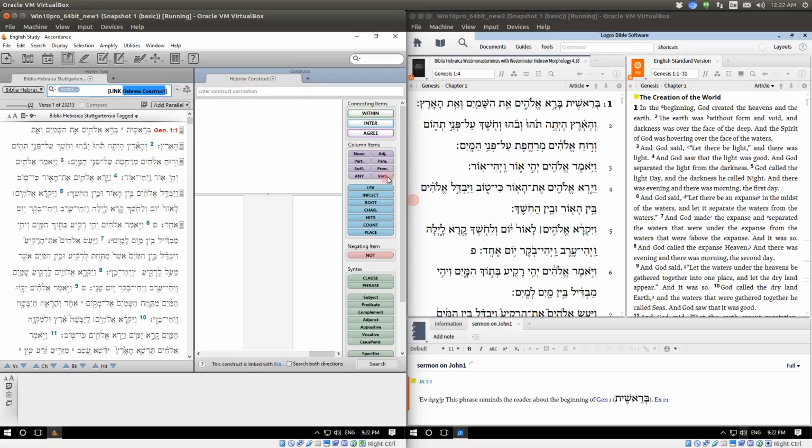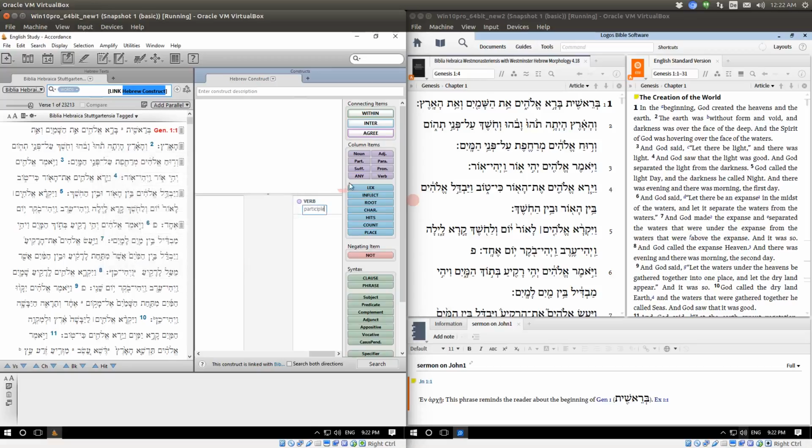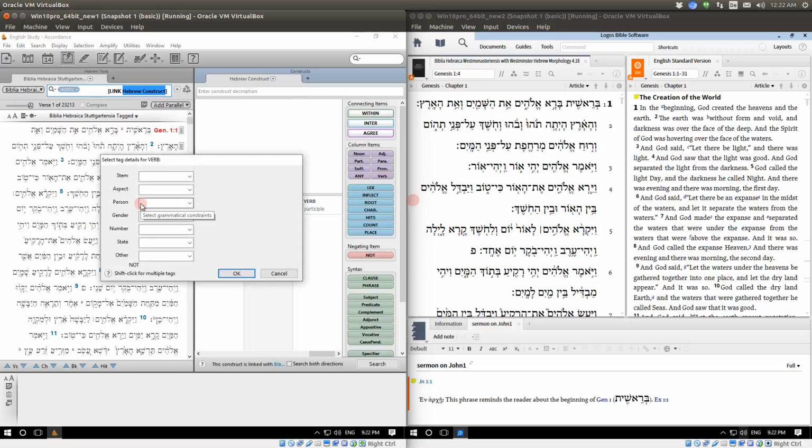Let's say we're searching for two verbs that have different morphological configurations but the same lexeme. So let's say the first one has to be a participle. Okay, and the second verb has to be an imperfect, or yiqtol for those who use modern terminology.